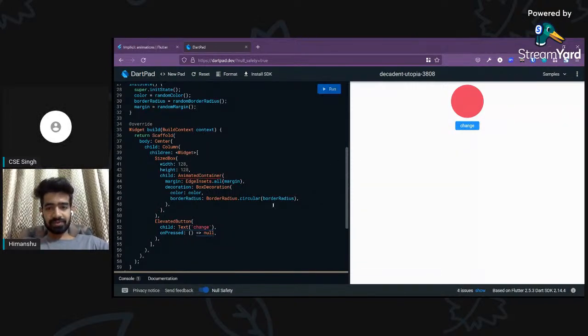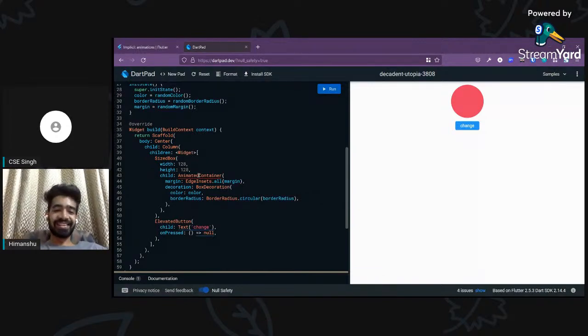Now it's good. Now it will just give the error warning, because definitely it's going to, as we've not defined the animated container yet. Okay, and it also expects a duration.